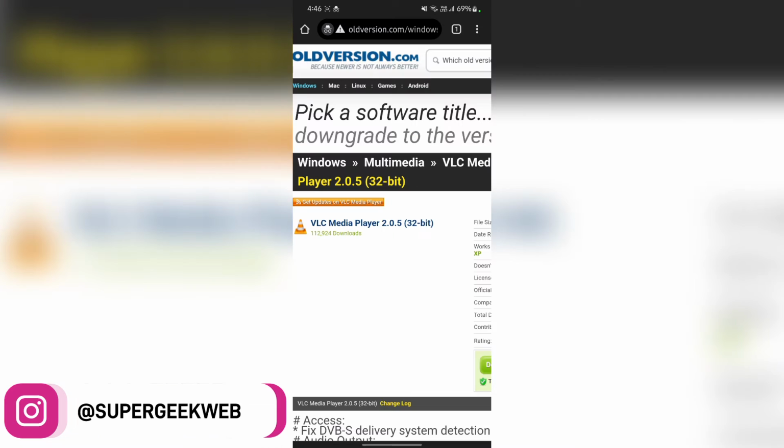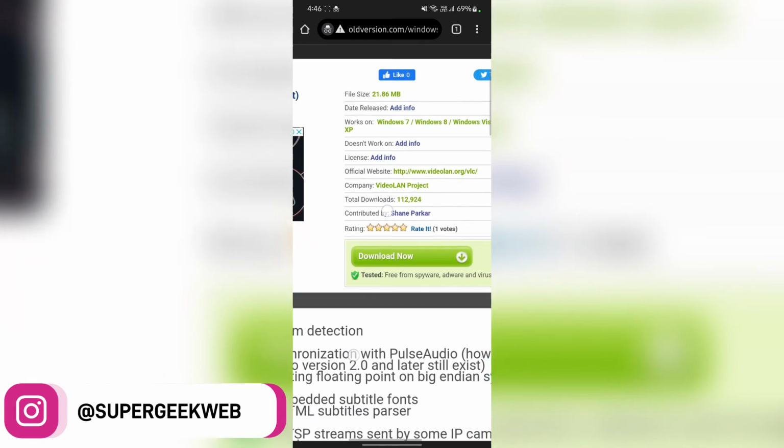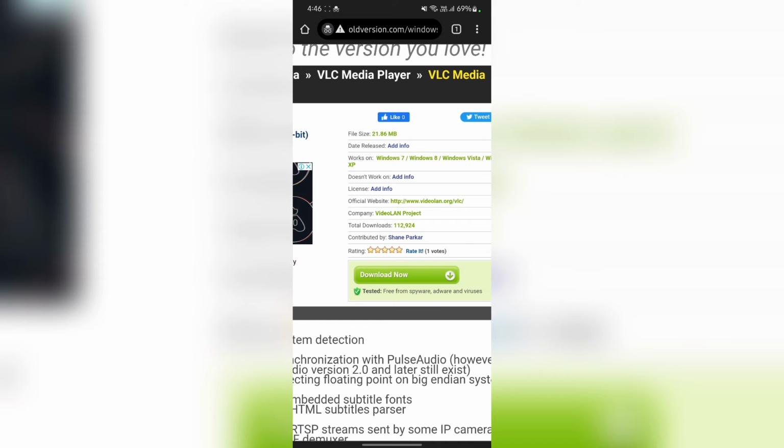So as you can see here, the download is ready. Just download it and install it on your machine. It's that easy. You don't have to even download a VPN or access the website using some proxy or something. You can easily download it from here.